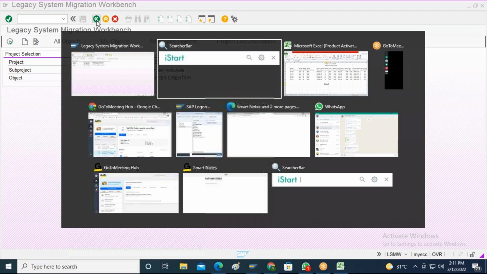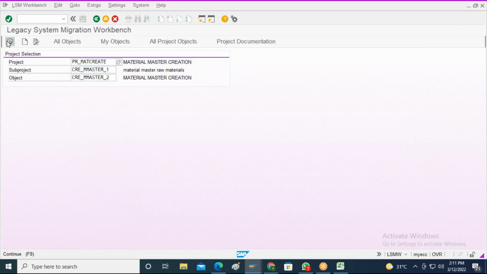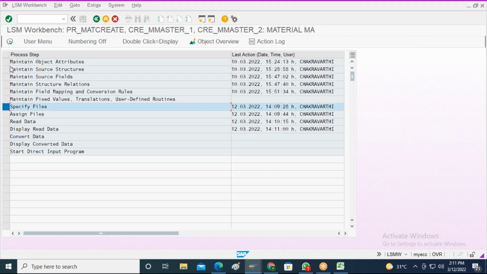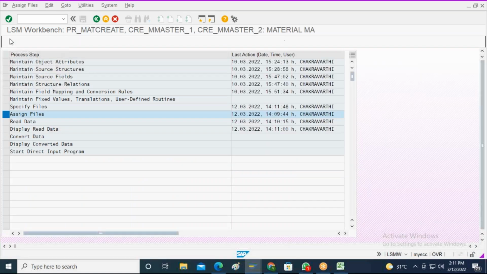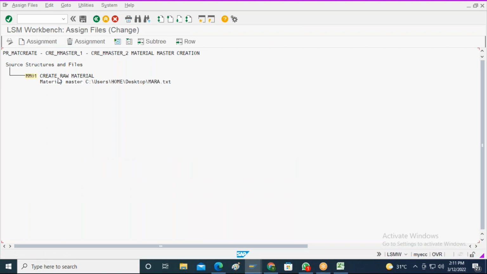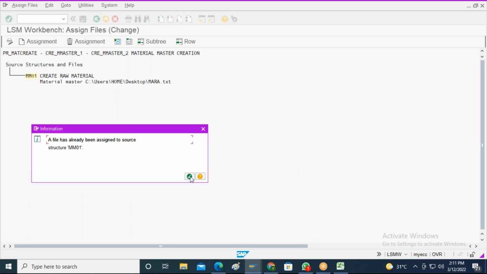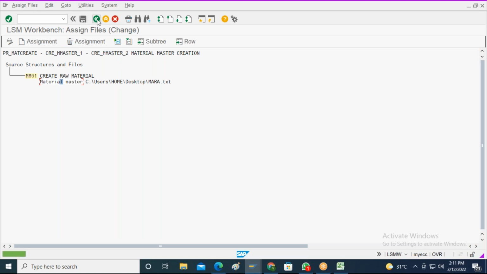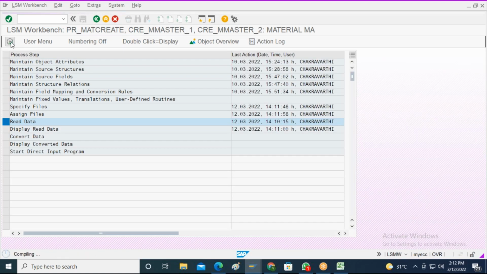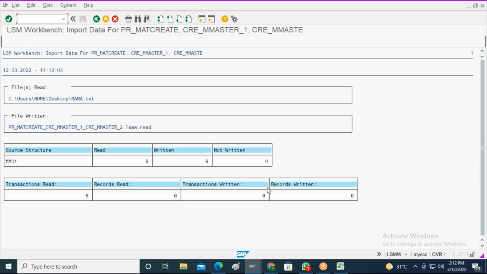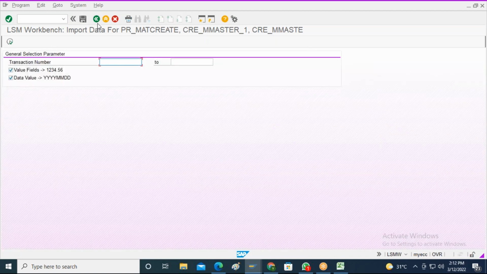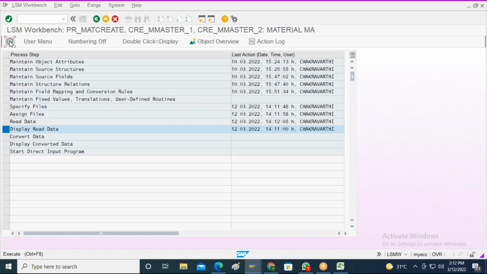I will again try to execute the program. I will go to the specify files. Again, I will go to the change mode and I will click on save. I will go back, assign files. I will go to the assignment, select file and click on assignment. Save it and go back. Read data. I will simply click on execution, no problem. So there are 6 entries. I will go to the display read data.